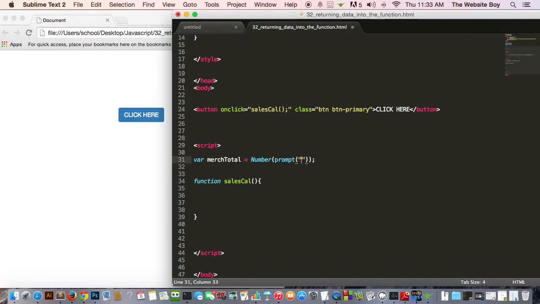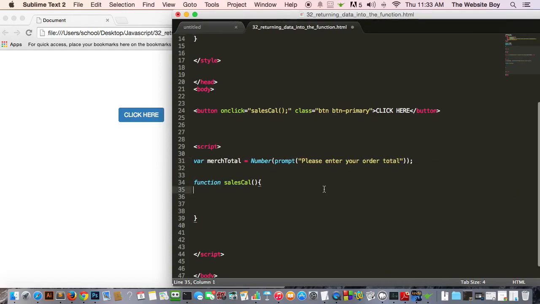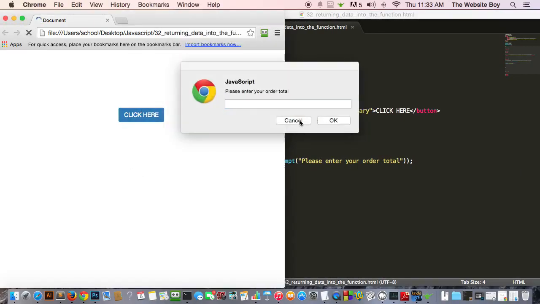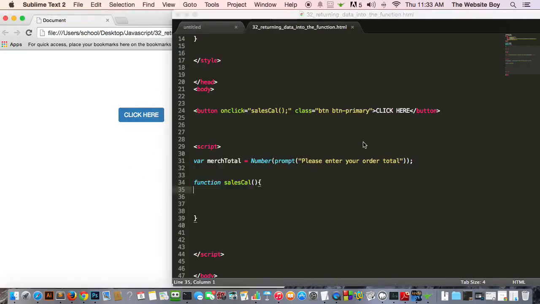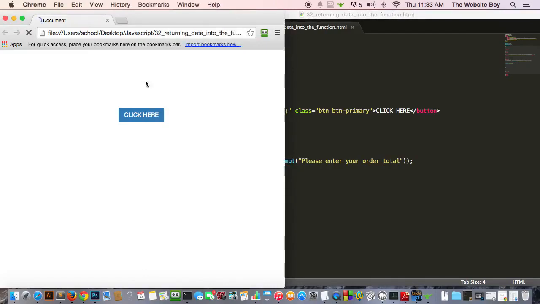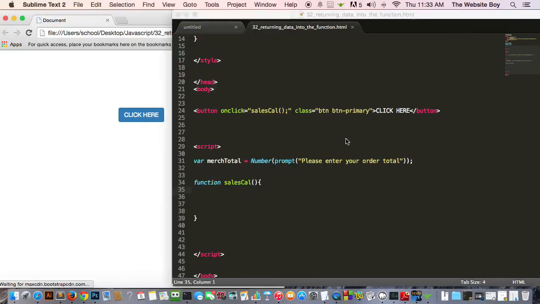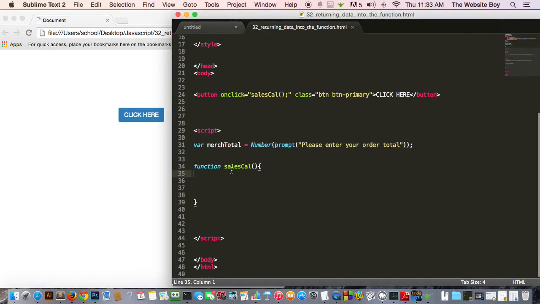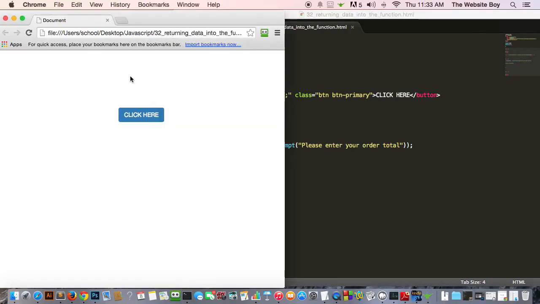We don't know what the user is going to type in there. Please enter your order total, right? So now if I refresh, there we go, just by refreshing it is doing that. We don't want to do that. We want to get this only when we click on this button here, right? Well, the first thing it's going to do is this anyway.